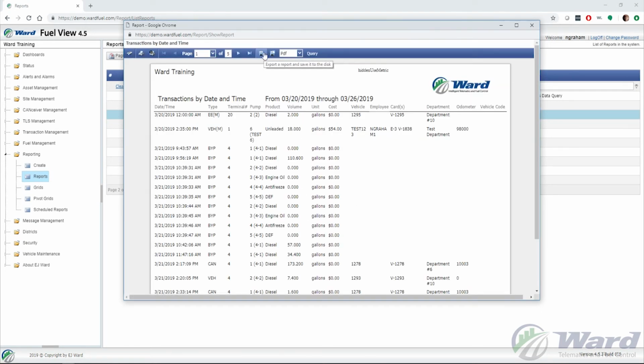So if you want to save it, just click it, and it's going to give you a pop-up box to save it, just like any other program that you've probably used. And you'll be able to save it to your hard drive and then email that out to other people.